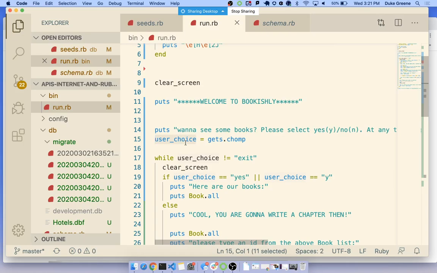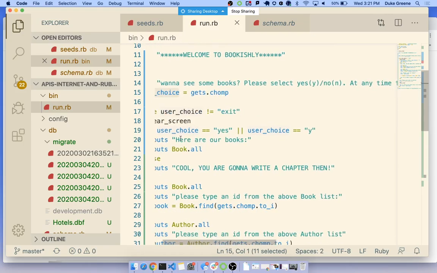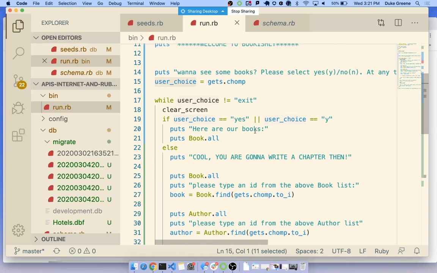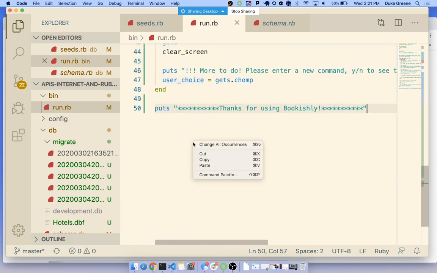So I just say user choice is whatever the gets chomp is from here. And it's kind of my job to name these variables according to how I want to use them. Right now it's my top level menu choice. The way that I manage to keep doing things over and over until the user types exit is I put everything inside of a while loop that's based on the user choice not being exit. So if the user had first typed exit, we won't even hit this loop. We'll just go after the loop and say goodbye, right?